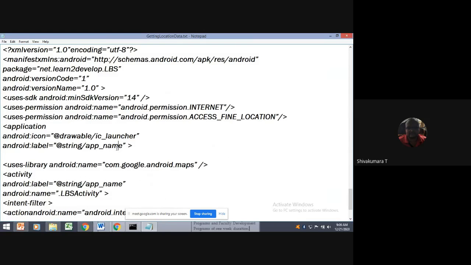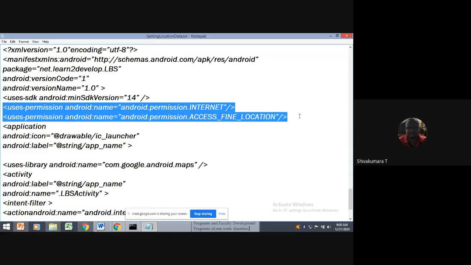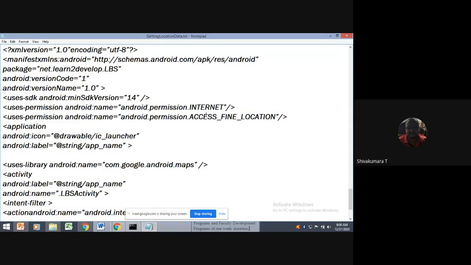So to access the map, you need to use permissions. One is the internet permission, and another one is the access fine location permission. These two need to be enabled or embedded in the manifest.xml file.